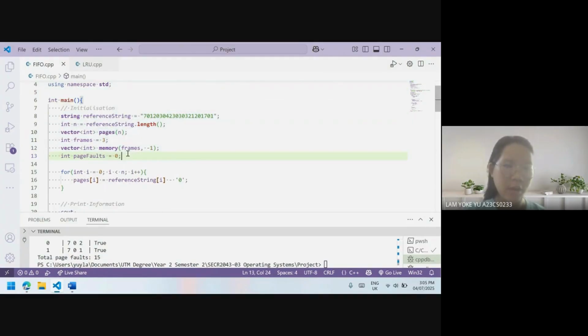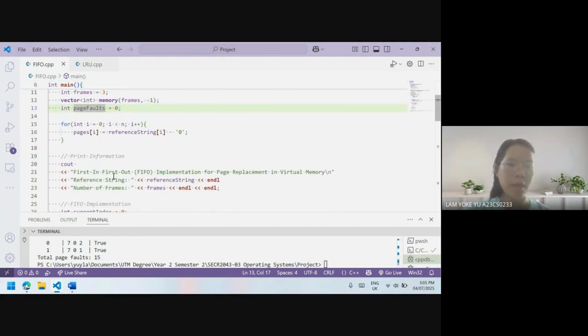Here is the initialization. We have initialized the reference string, and then we would place this reference string inside these pages vector using this for loop. And then we initialize the frames to 3, and then we initialize the memory with 3 slots, with each of them being -1. And then the number of page faults would be 0 to calculate the cumulative number of page faults. Here's the implementation.